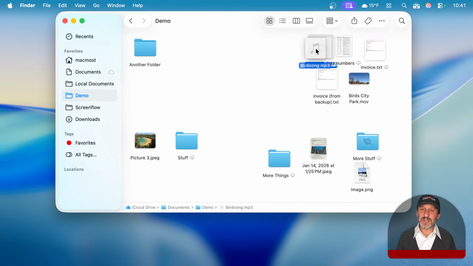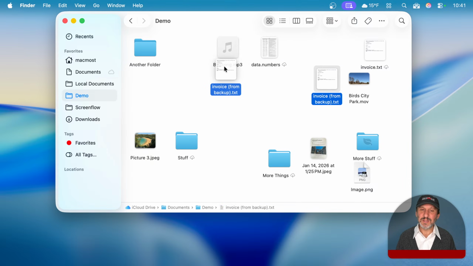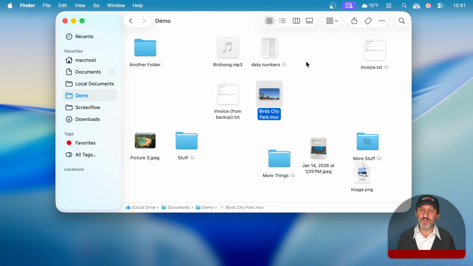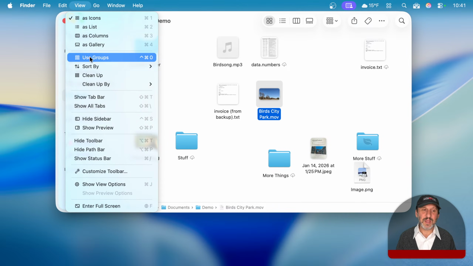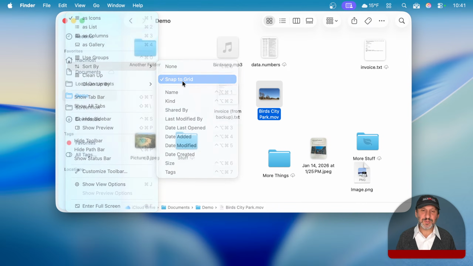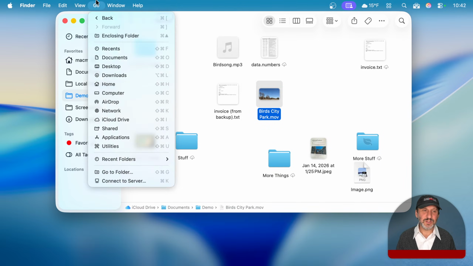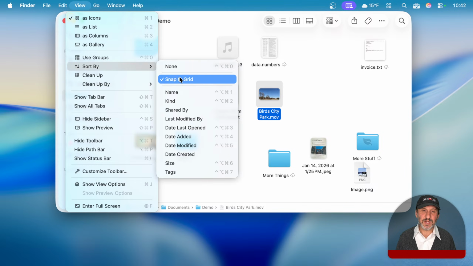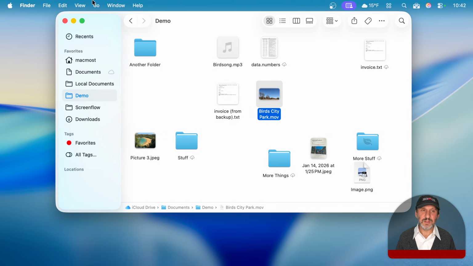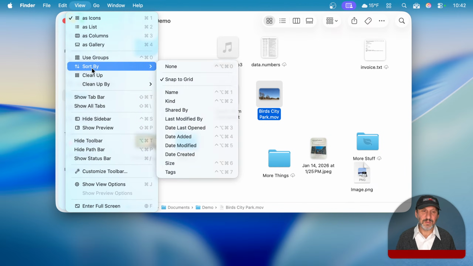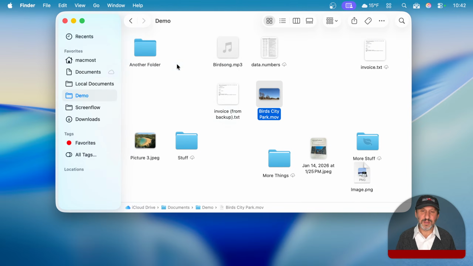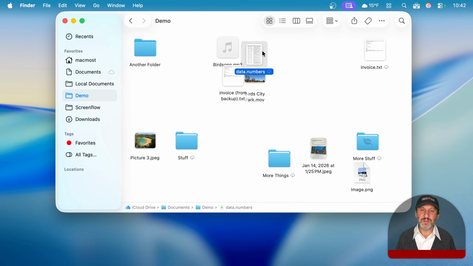And what snap to grid does is when you drag something, it's going to snap it to a grid. So everything, instead of being placed kind of willy-nilly, is going to be grid-like like that. Whereas if I say snap to grid off, then you can see I can kind of modify these things. Did I turn snap to grid off? Sort by snap to grid. I did not. Oh, sort by none there. Sorry. So no snap to grid. And now you can see I can do that.